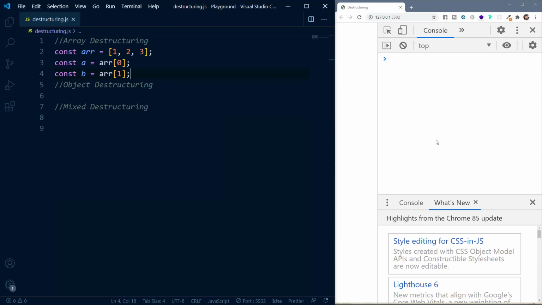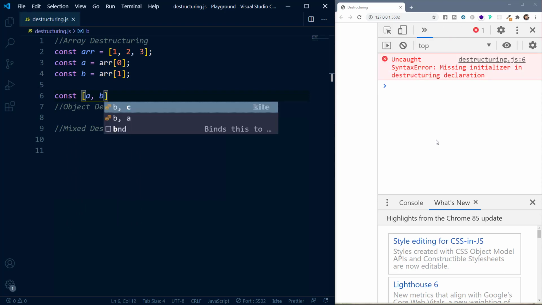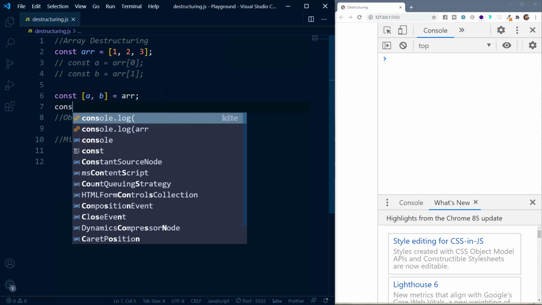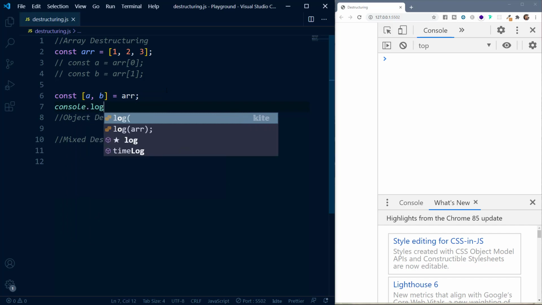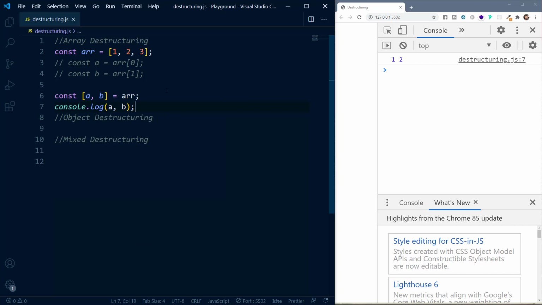Now, although this is one way of doing that, a modern and more elegant way of doing this is through destructuring. For the destructuring syntax, we have an array with the variables on the left hand side and on the right hand side, we have the array which we want to destructure. So, if we comment these lines out and log the values of a and b to the console, let's see what we get. You can see the values of a and b are 1 and 2 here.